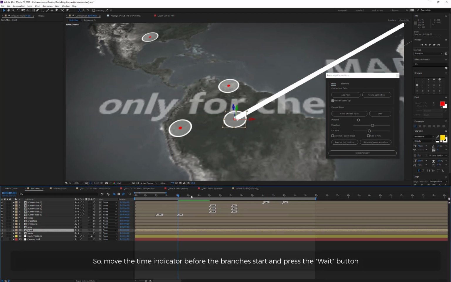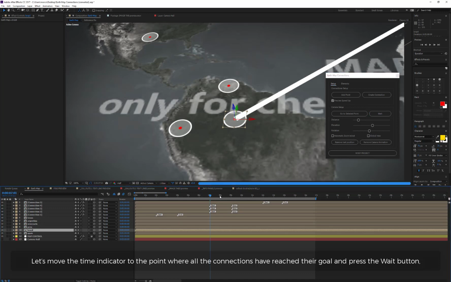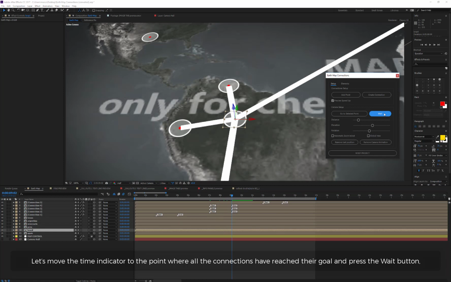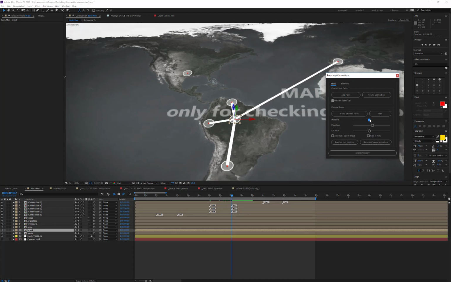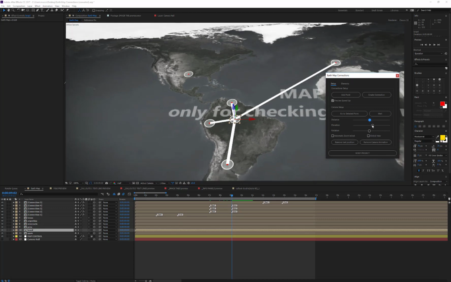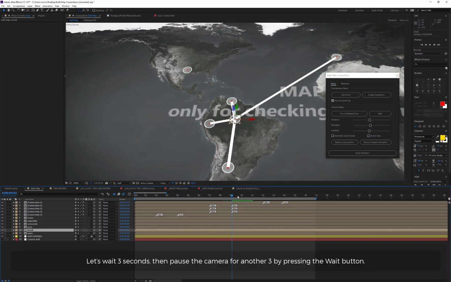So move the time indicator before the branch starts and press the wait button. Let's move the time indicator to the point where all the connections have reached their goal and press the wait button. Then we increase the camera elevation without moving the time indicator. Let's wait 3 seconds, then pause the camera for another 3 by pressing the wait button.